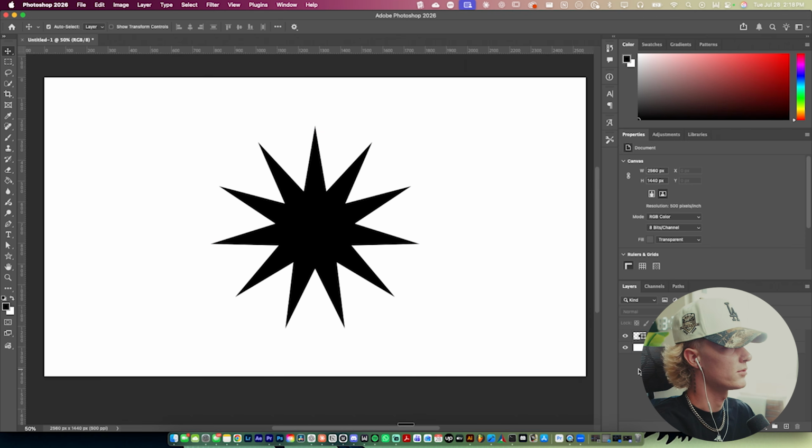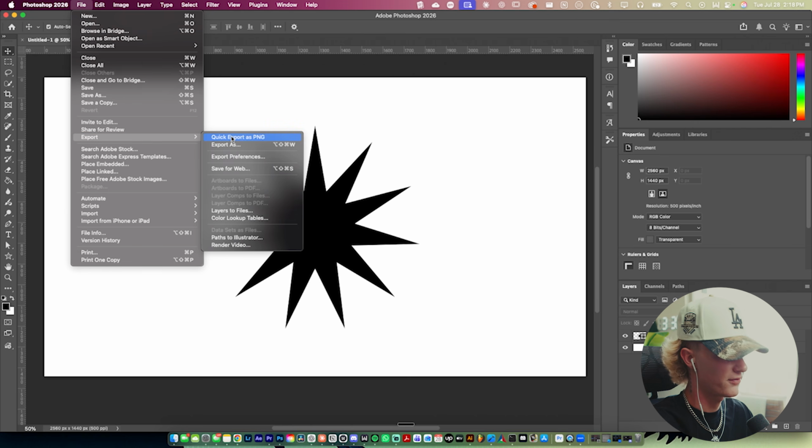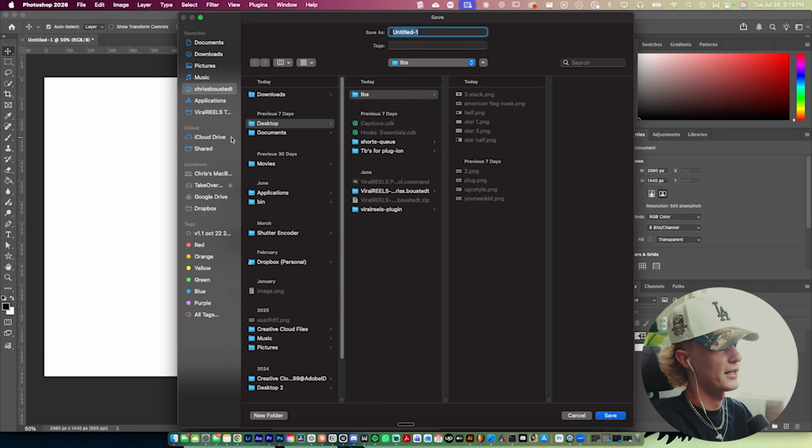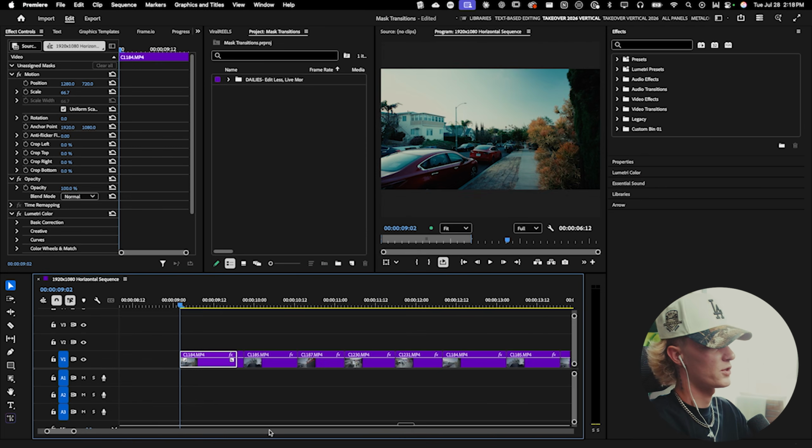This is centered, cool. So now you guys can go ahead and export it whichever way you want. I'm gonna just do quick export as PNG. It's just the fastest. So I'm just gonna do like spiky star, something like that. And then just save it wherever you want. Now we're gonna go ahead and open up Adobe Premiere Pro 2026.